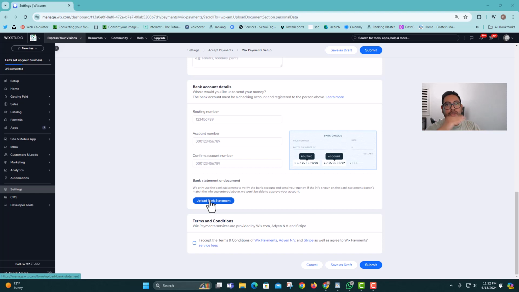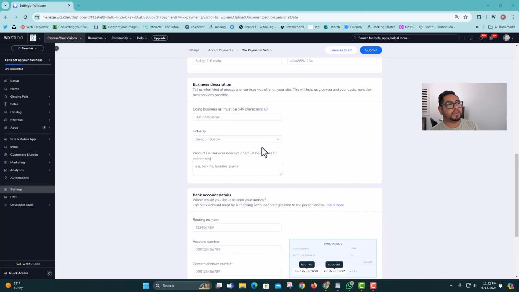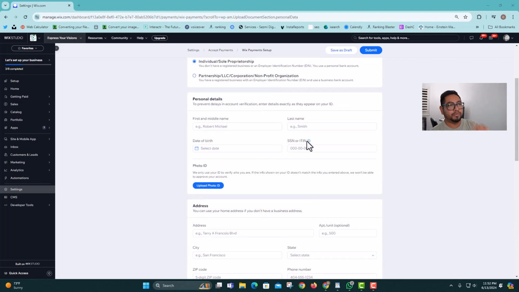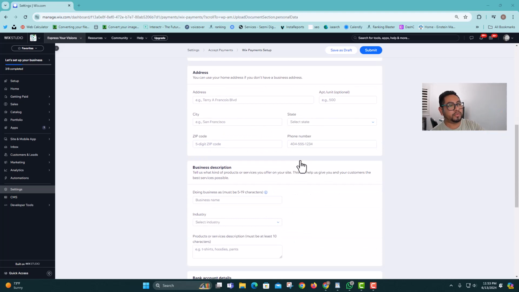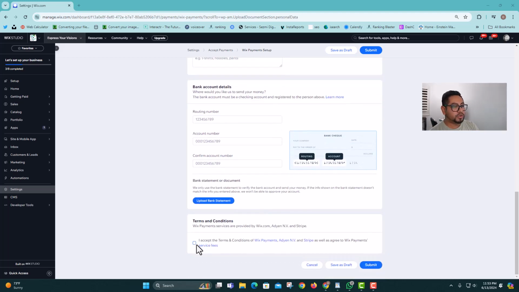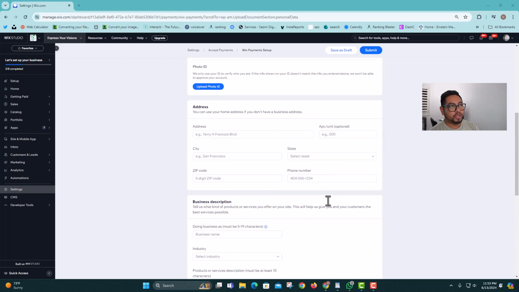Again, make sure the lighting is good, so when you upload it, it's gonna pretty much look good and you're not gonna have to redo it again. After you submit everything, do one more check, make sure your social is okay, your first name, last name, all the information, and then just make sure to click and accept the terms and conditions, and then click submit. After you're doing this, then you're all good to go.